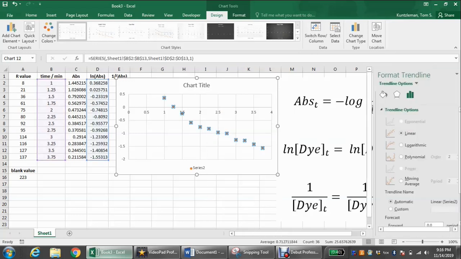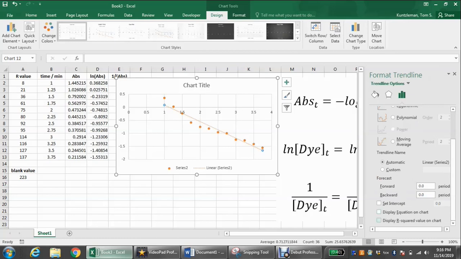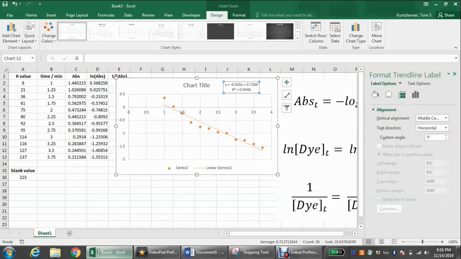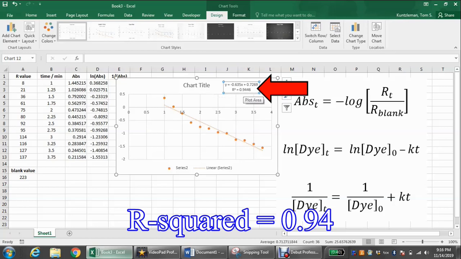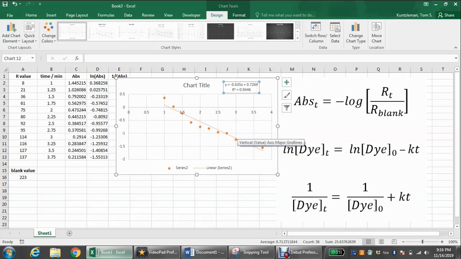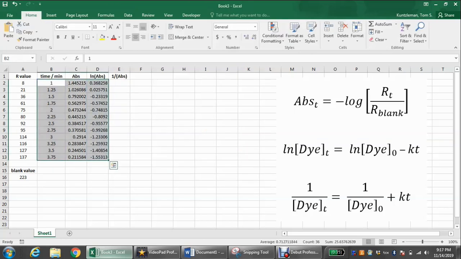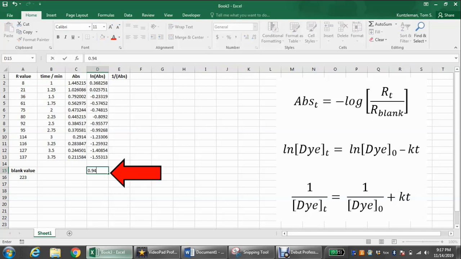I'm going to add a trend line. I'm going to check out what the r squared value is for my trend line. And if I look here, I can see that the r squared value is about 0.94. The closer this value is to 1, the more the data fit to an actual line. That's not too bad. But maybe the second order plot is better. Let's test it. We're going to remember that r squared for the first order case is 0.94. So I'm just going to type that right here.